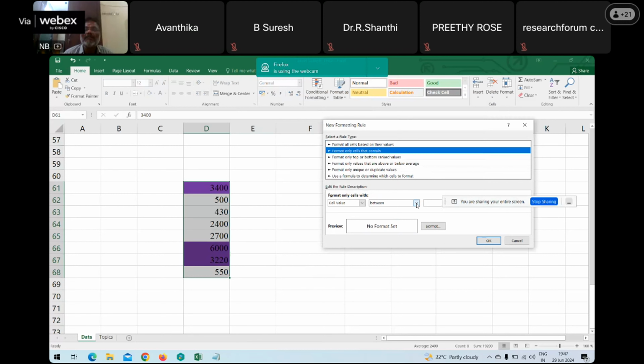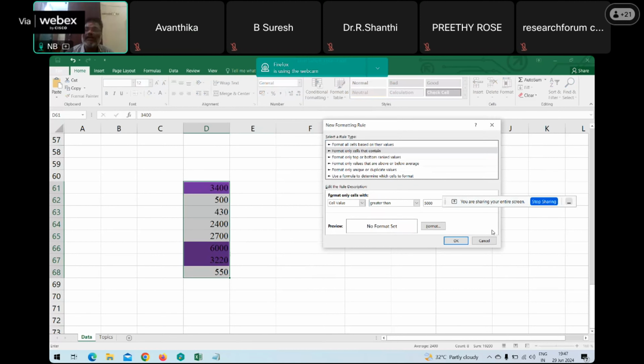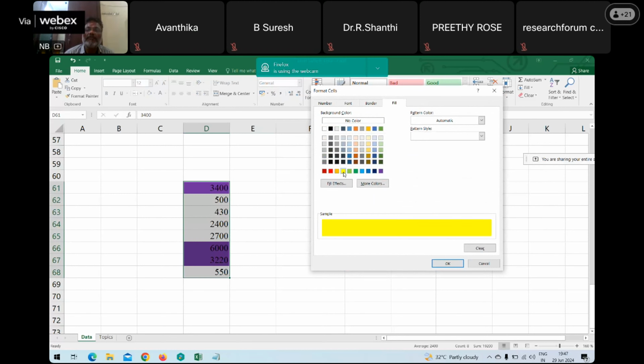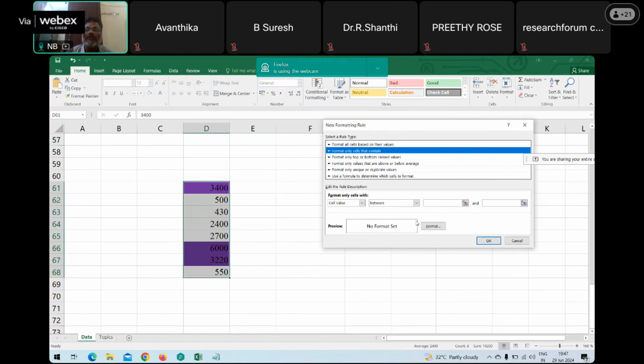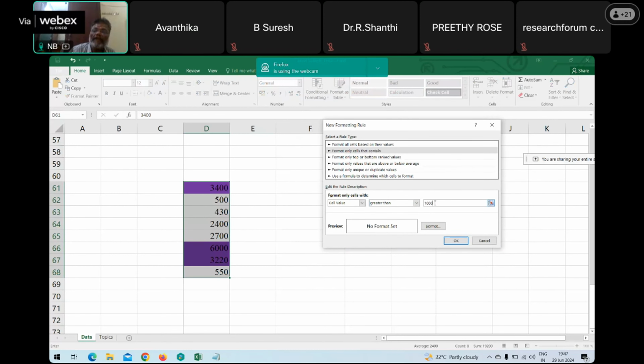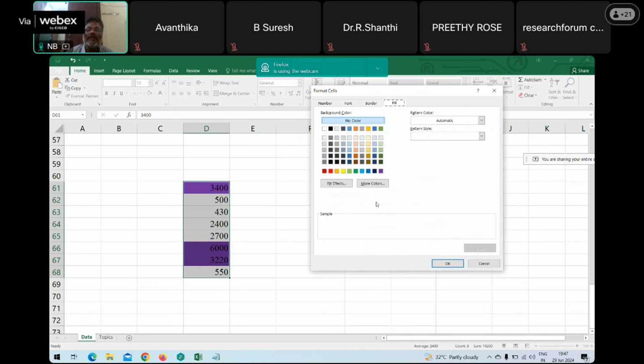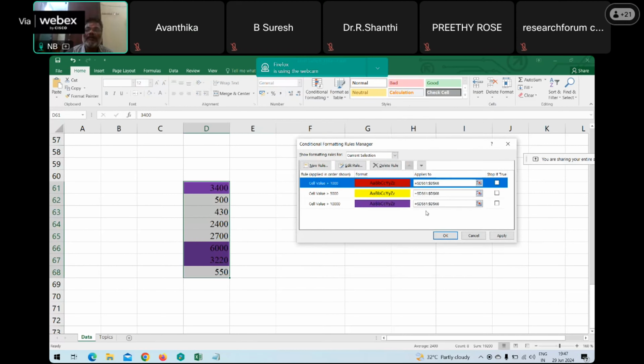Again, I'll add a new rule. The cell which is greater than 5,000 should be in a different color. And a new rule: the cell value greater than 1000 will be in a different color, maybe this color. 1000.